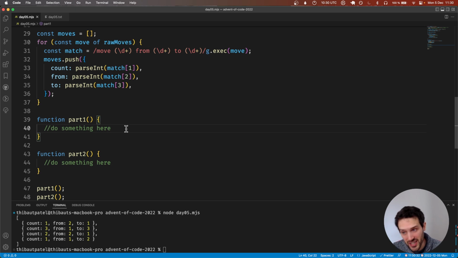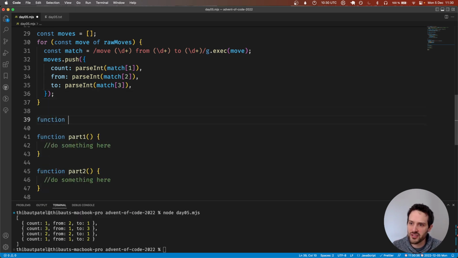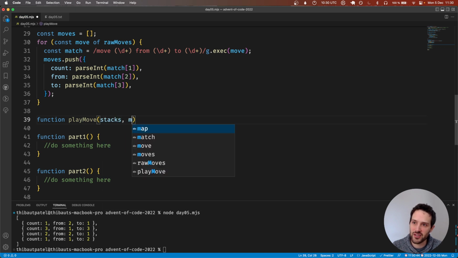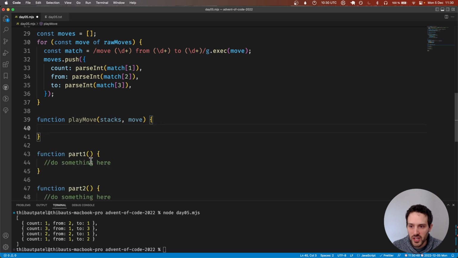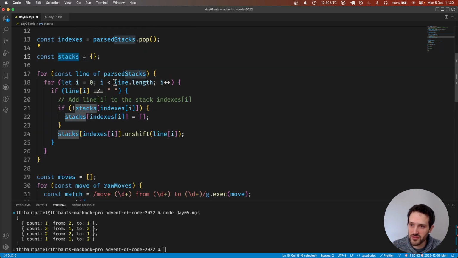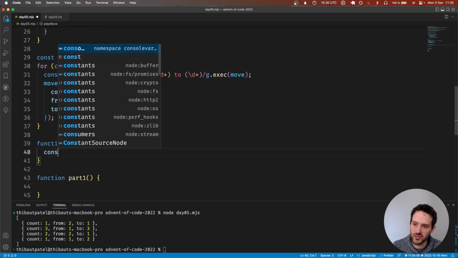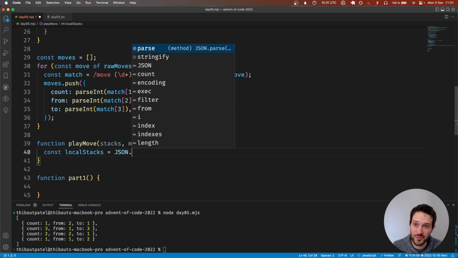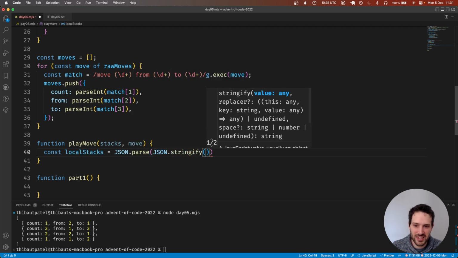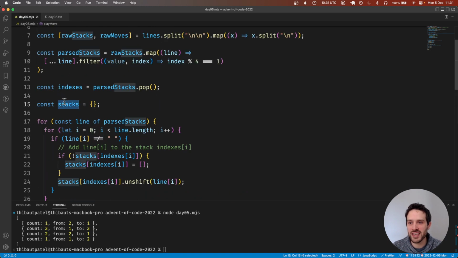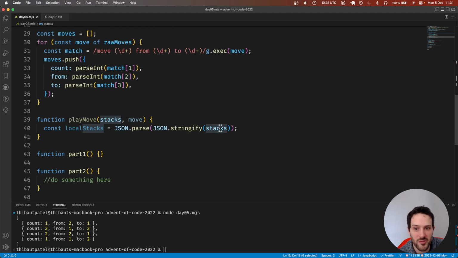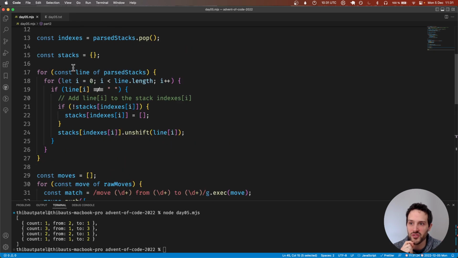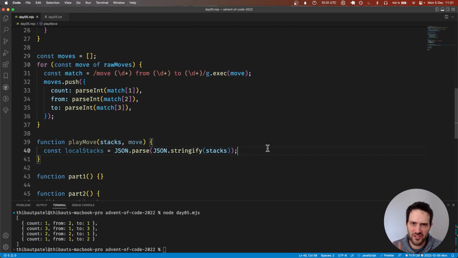So now we can do the simulation actually, and we're going to create something called play move, taking the stacks and the moves, and a move, one move. So first of all, I would like to make local stacks. I'm just going to be doing a deep copy of stacks, to make sure we always have the original data in stacks, because we're going to be moving the stacks around, so it's good to have a copy, so when we do part 2 we still have the original data inside stacks. We are very careful today, as you can see.